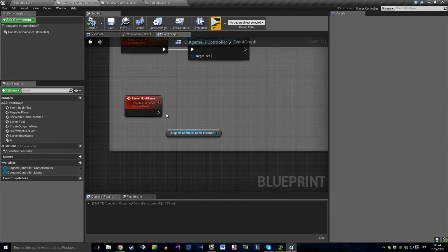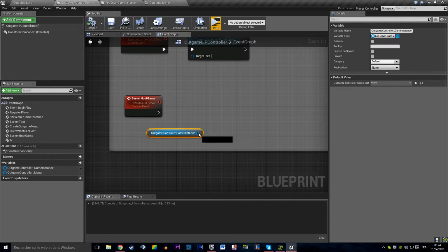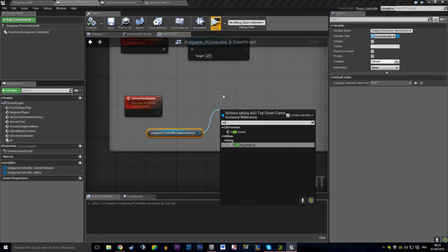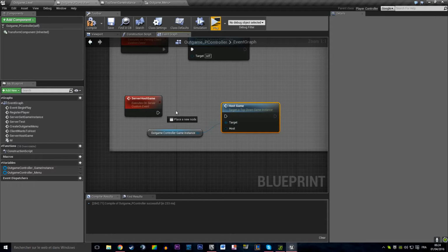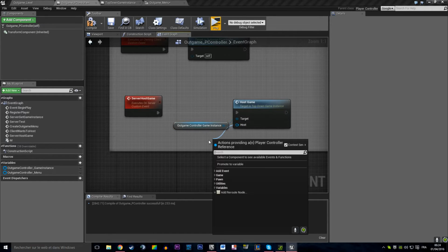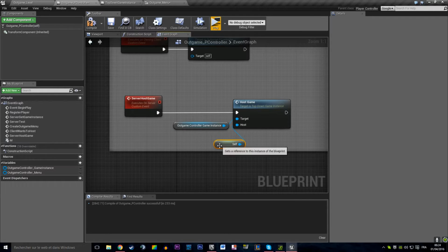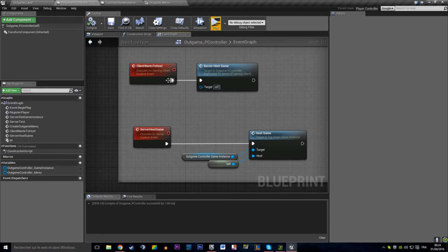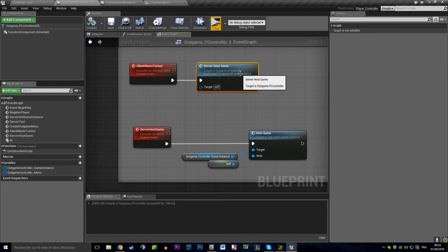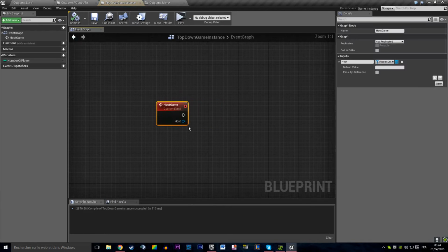So I'm back on the controller. The controller is going to ask the game instance to host the game. And the parameter is ourselves, since we are a player controller. So when I hit the button, it says, hey, client wants to host the game. And what does that do?